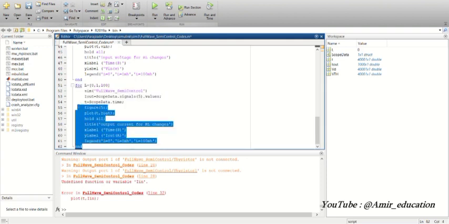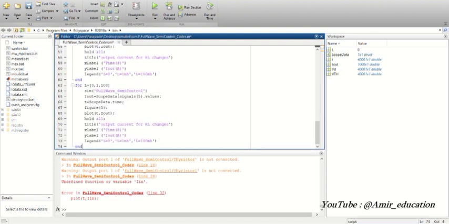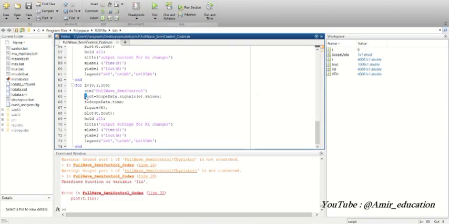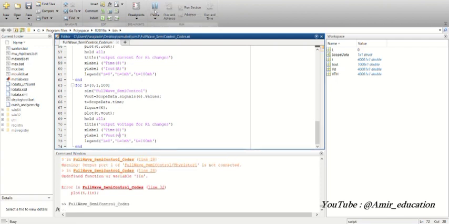Let's write our last line of code. Plot 6, and let's check output voltage. It's obvious that we want to see the voltage of our load. V out, V out, and this is V out voltage. So let's check it out.